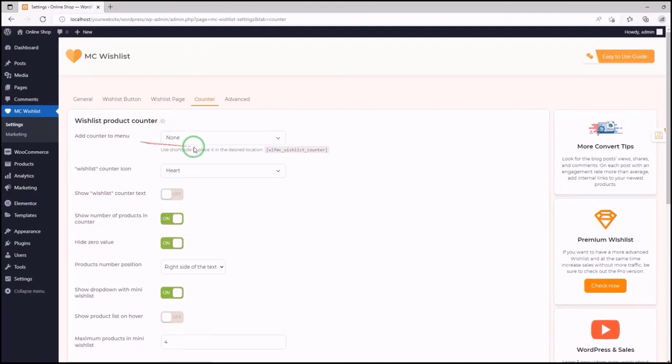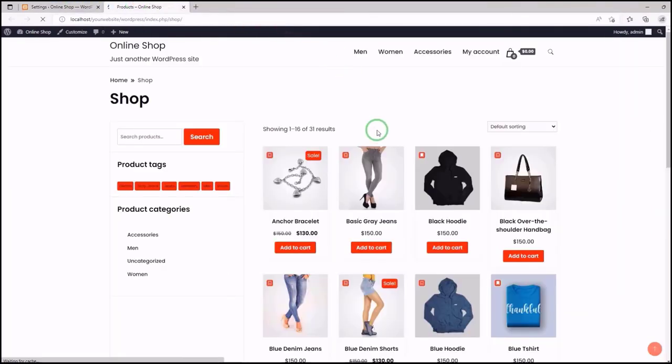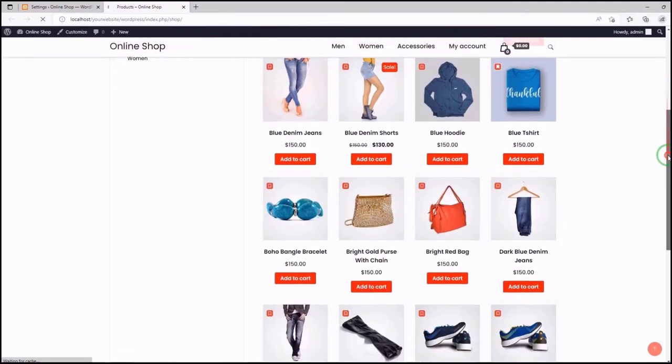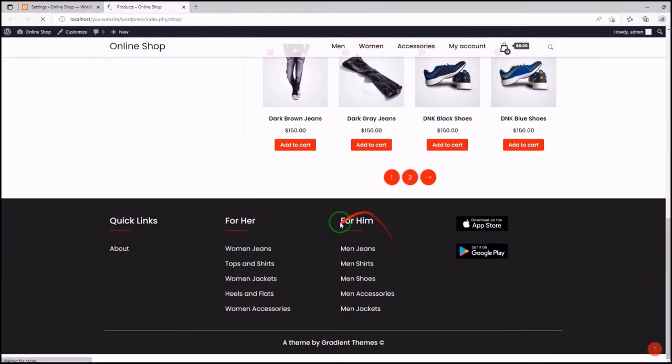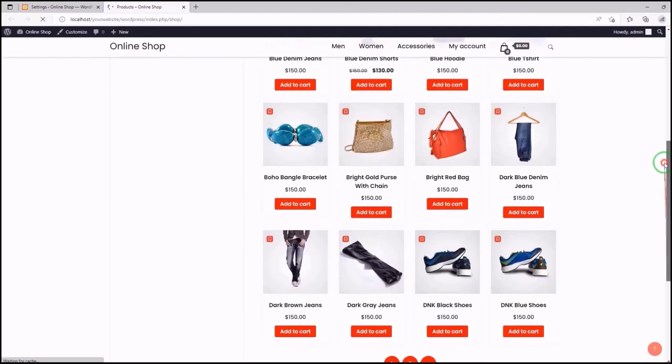First, we should choose a menu for the counter to be displayed. For my website, the menus are shown here. If I try to show you the menus on my website, here, for example, you can see this is the main menu of my website, and the other menus are located at the bottom of the website, like For Him, For Her, and Quick Links.